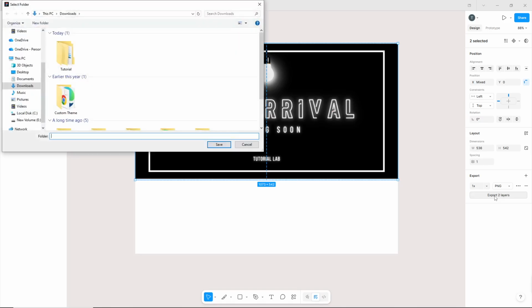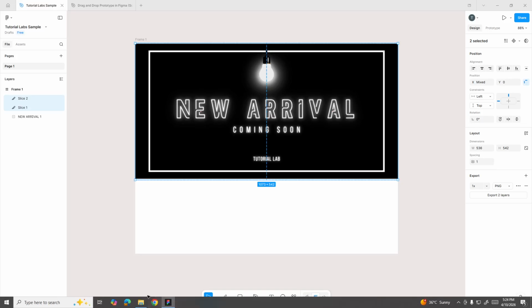A Save dialog will appear, prompting you to choose where you want to save these exported files. Navigate to your preferred location, whether that's your desktop, a specific project folder, or anywhere else on your computer. Once you've chosen the location, click Save. Now navigate to the location where you saved the files.